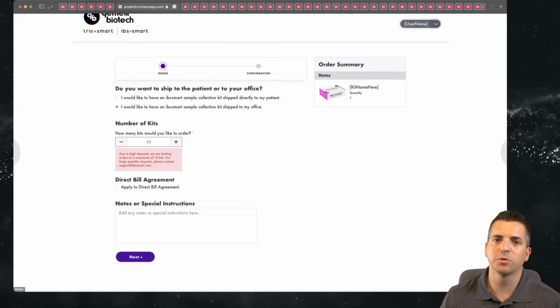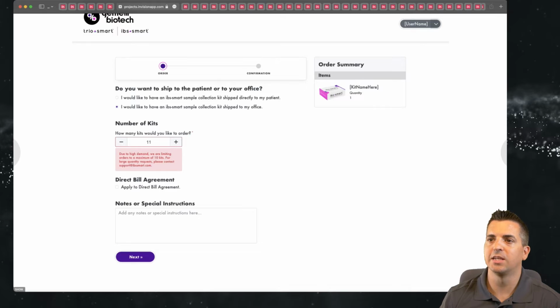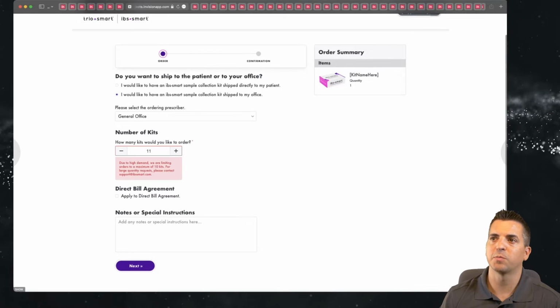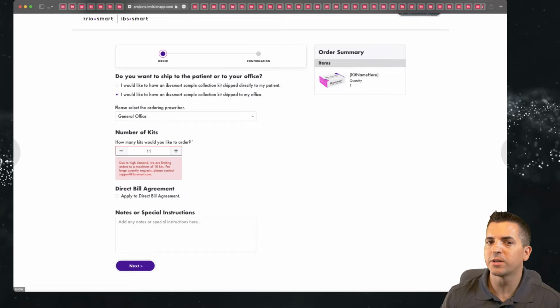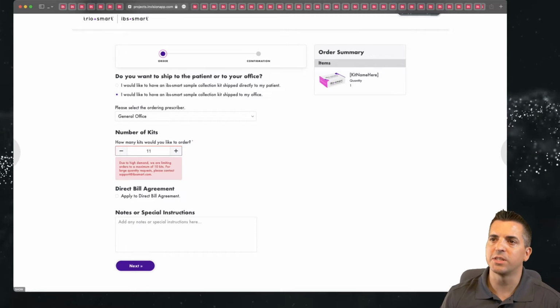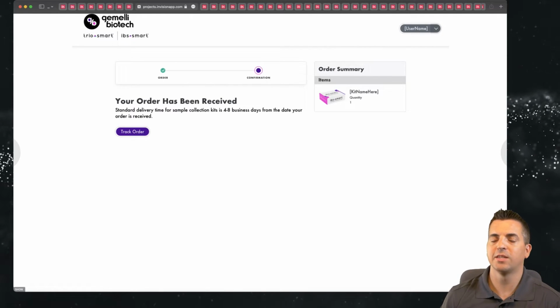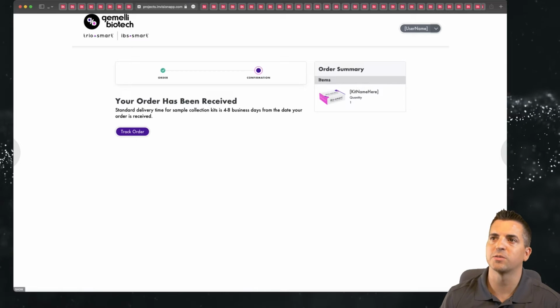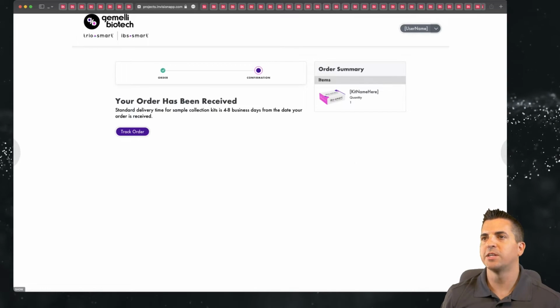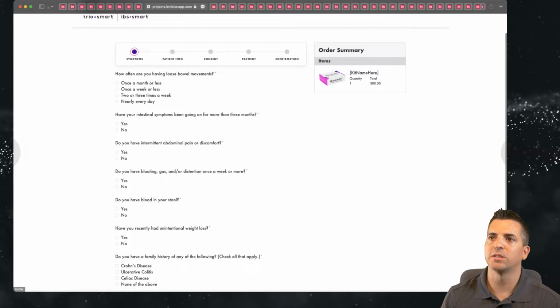And we're also able to show a message if they order too many, and then again, allow them to apply the direct billing. And finally, if they are going to be shipping it to their office, they can also select the ordering prescriber. There's more detail there, but the summary is that they then get a much shorter process when they ship to their office. So, a very dynamic checkout process overall that they can complete.